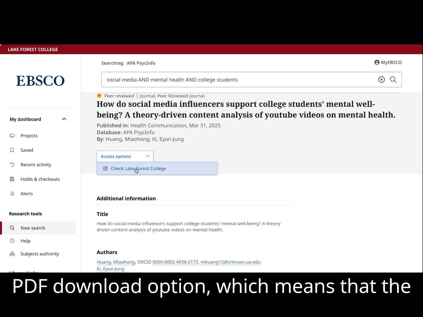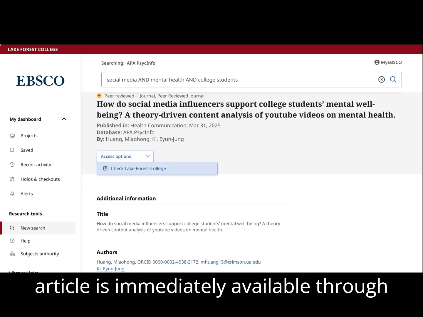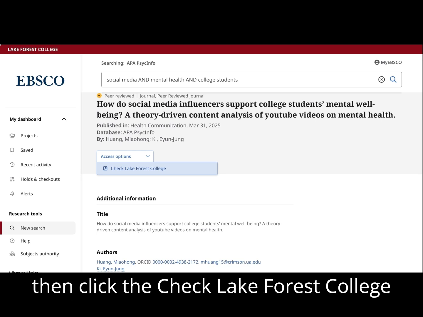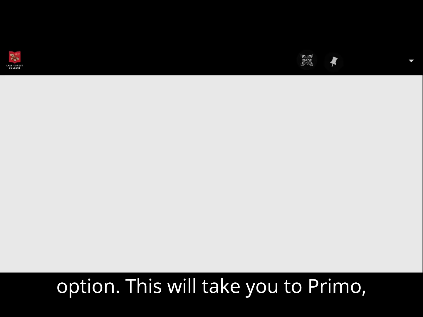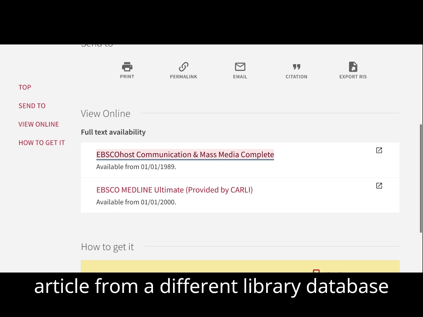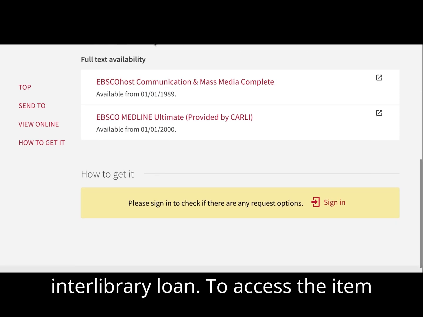You'll either see a PDF download option, which means that the article is immediately available through PsycINFO. If it's not directly available, then click the Check Lake Forest College option. This will take you to Primo, where you can check if we have the article from a different library database, or if you need to request it through interlibrary loan.